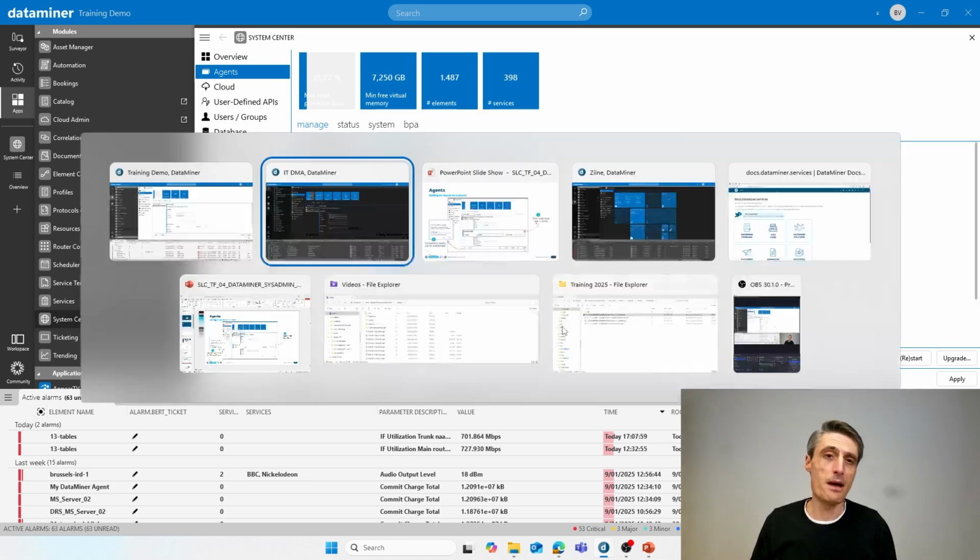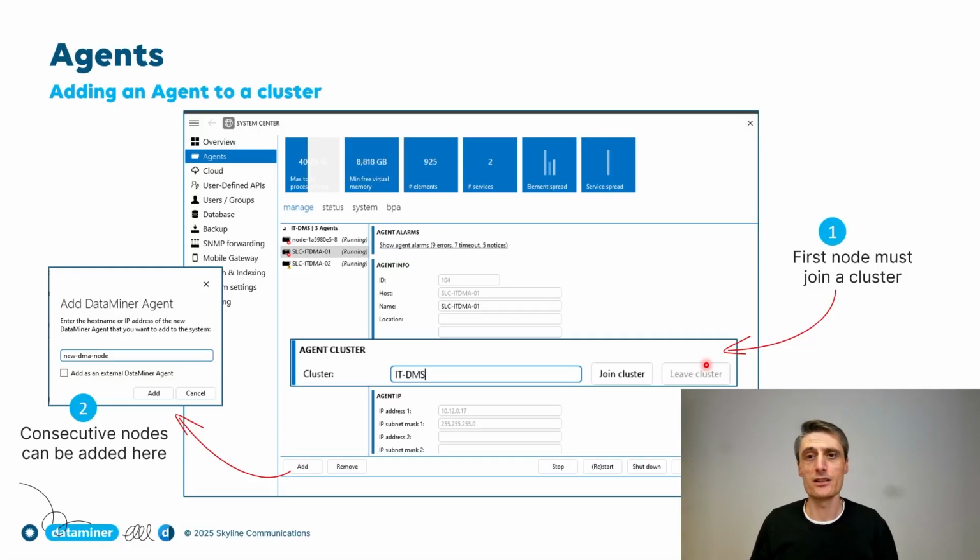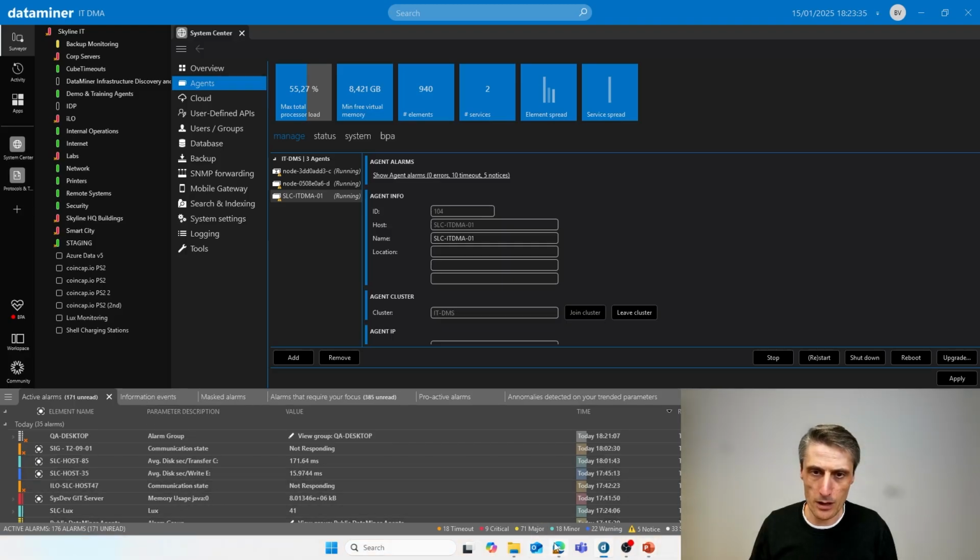Okay, so remember, if you want to add a new DataMiner agent in your system, make sure that the very first one has a cluster name, and then you can add a new one by specifying the IP address or the host name. Now, how do you install a DataMiner agent? Here we assume that this DataMiner agent is already available. Therefore, I would like to refer to our docs.